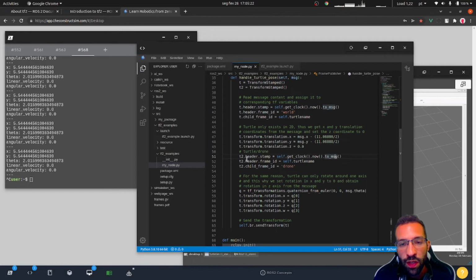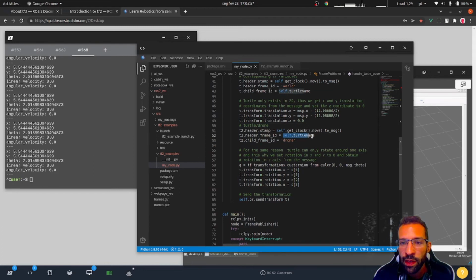And here I'm gonna use as the header stamp the same time that we have been using for the relation between the turtle and the world. This is because we're gonna use the same clock, and in this TF library we are tracking the position of frames relative to each other based on time. Okay, so it's tracking with the time, so time is passing, and we are still tracking and showing in real time the position between those references. And here the frame ID would be the name of the turtle, and the child is the drone itself.